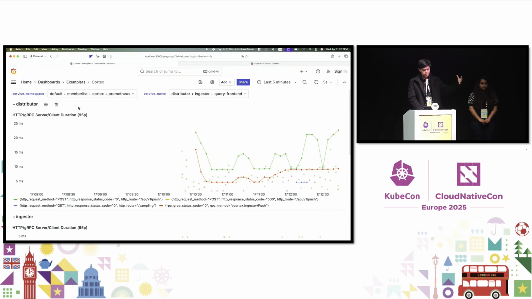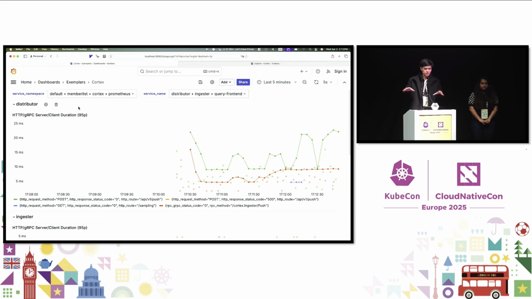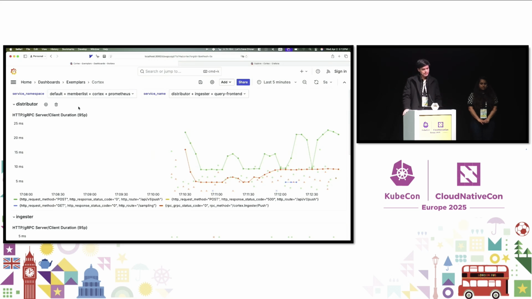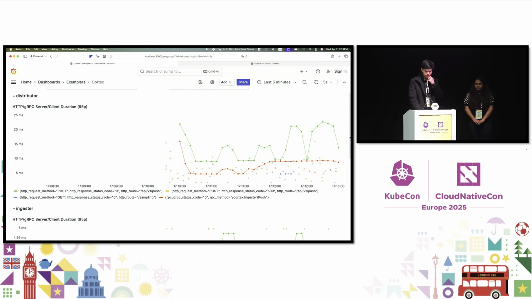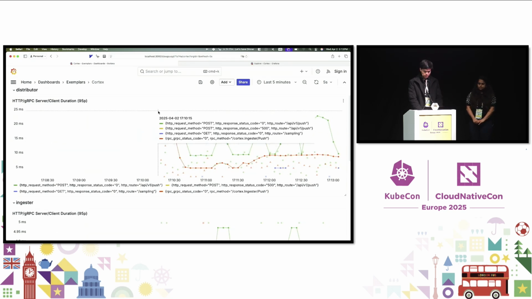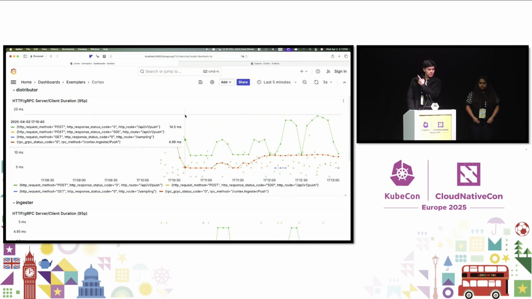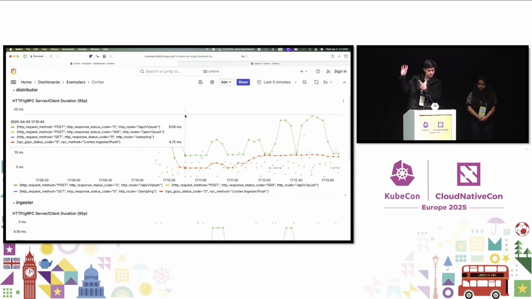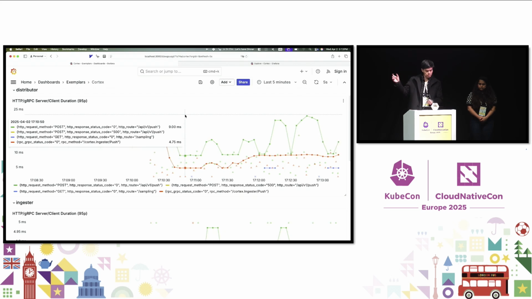So the first thing that metrics usually touch when it comes to Cortex is the distributor service, and that fans out metrics into the ingester service, which then stores the data. But you don't really need to know all of that to get the picture here. Distributor is one of the services that I'm showing here. These are metrics that are coming out of Beyla for this specific service. So it's showing me the specific POST request method, the status code, the HTTP route.